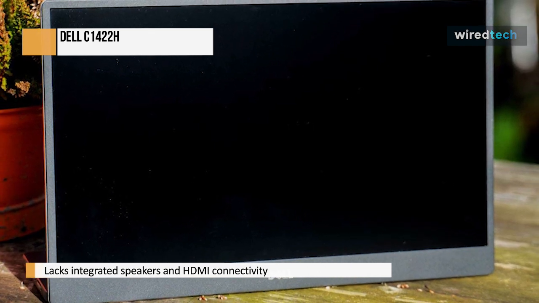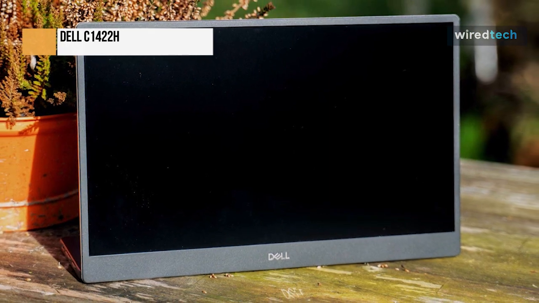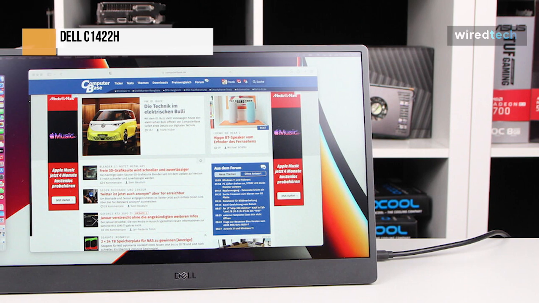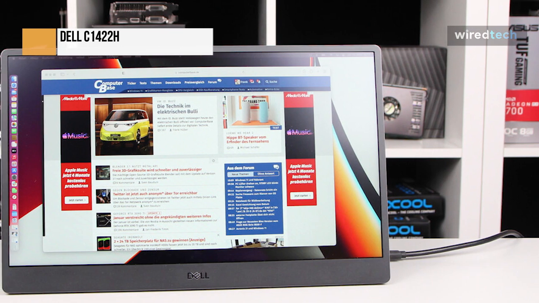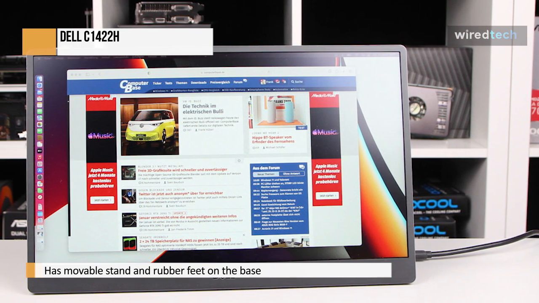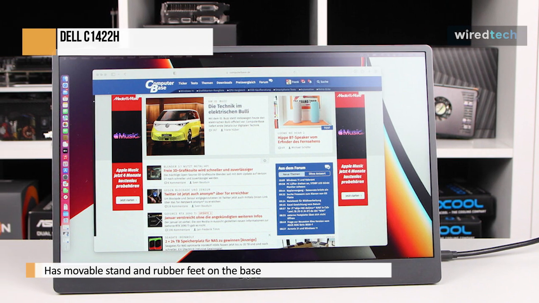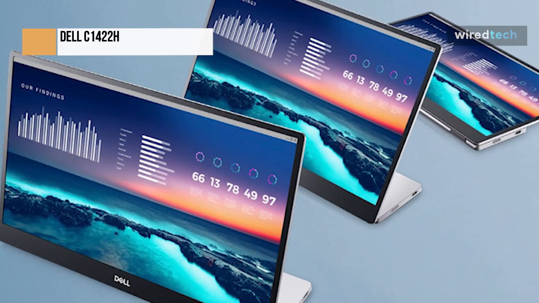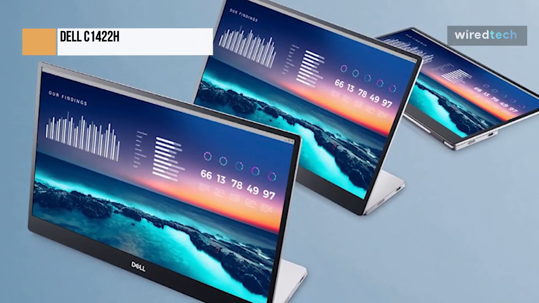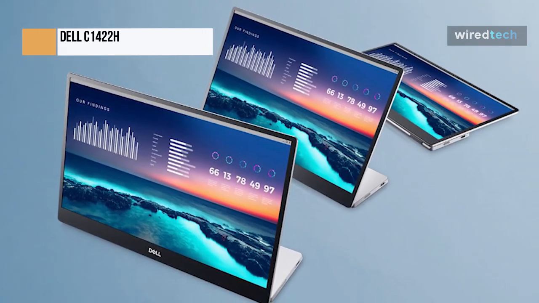The C1422H, however, also lacks some common features on portable monitors, such as integrated speakers and HDMI connectivity. It only features USB-C with DisplayPort 1.2 alt mode support. The Dell C1422H's movable stand, which also serves as the monitor's base, is one of my favorite features. The display can be positioned using the hinge design at any angle between 10 and 90 degrees, and anything in between. The hinge has a lot of resistance and moves with a sense of quality. Once you've set the C1422H down on your desk, it won't move due to rubber feet on the base.